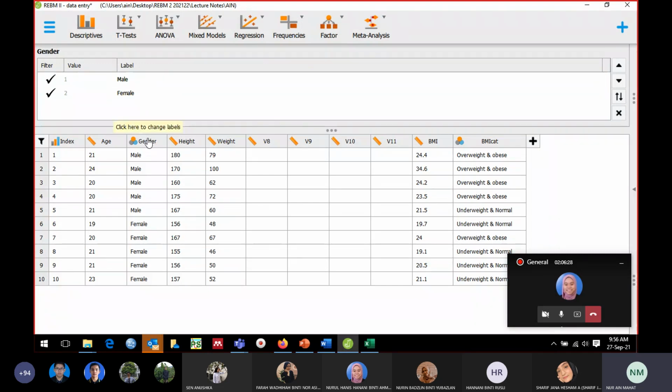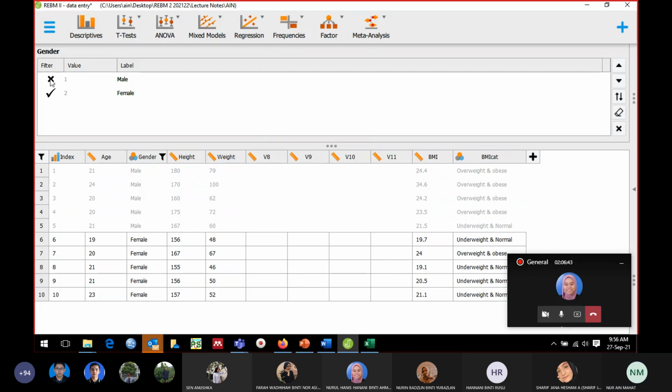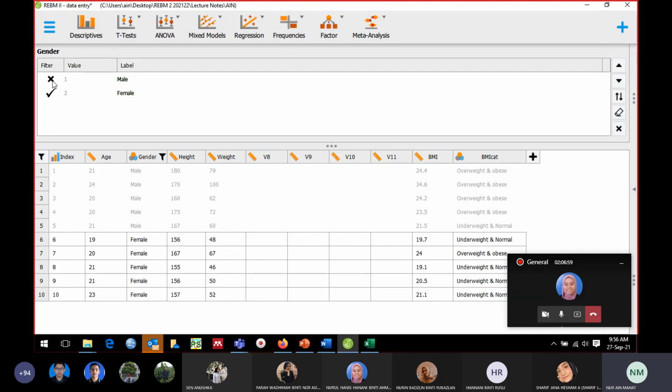For example, gender. You can click on the filter here. Both are ticked. Ticked means all are included in the analysis. However, if you don't want male, you just click and the cross will appear, which means the male is not included in the analysis. Only female is included. Okay, that's how you select your cases.